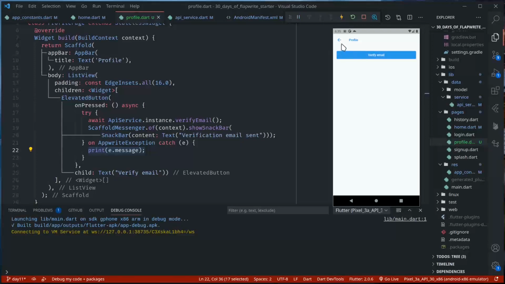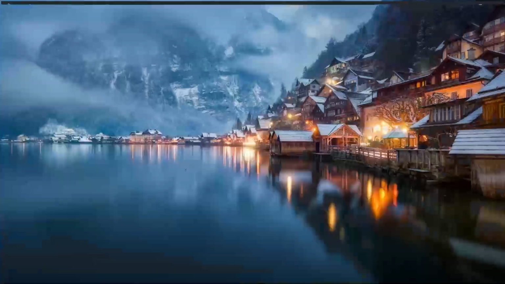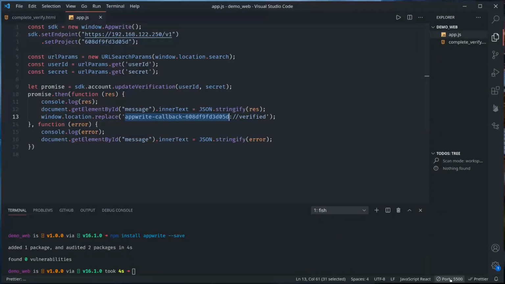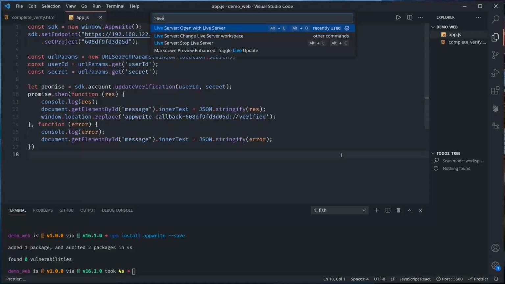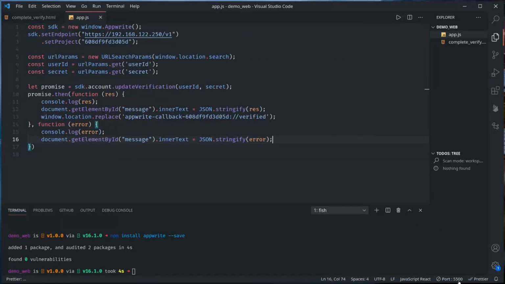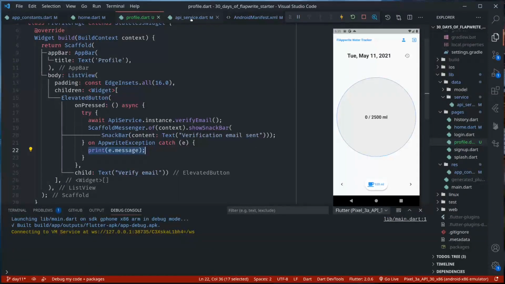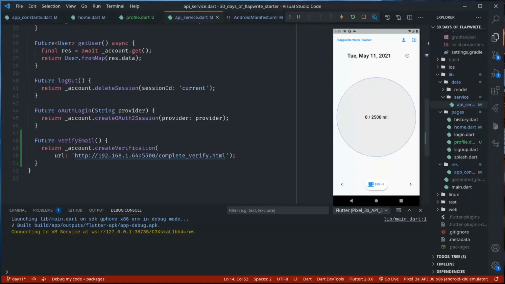I can go here. I can send the verification email again. It's sent. Also, I'm running this website using VS Code Live Server. You can install the Live Server plugin and serve any static pages with Live Server. I'm running this on port 5500. The IP that I'm using here is my computer IP, so that I can access this URL from my mobile phone, and I will complete the verification process and be redirected to my app.